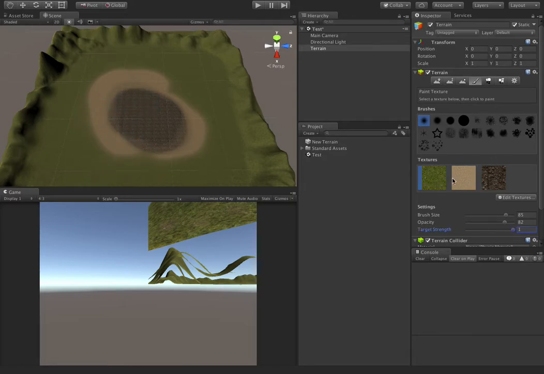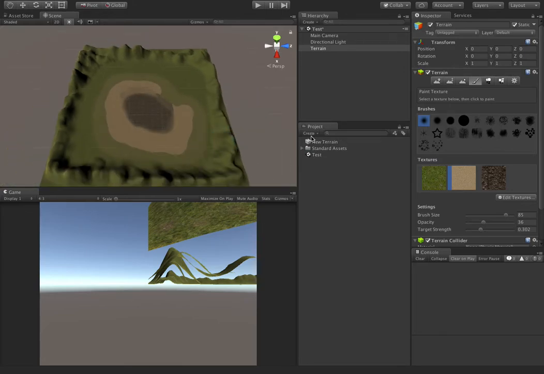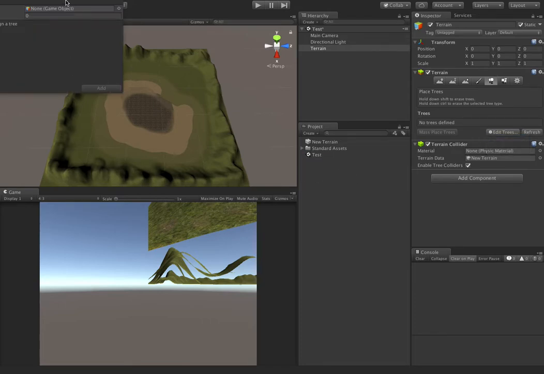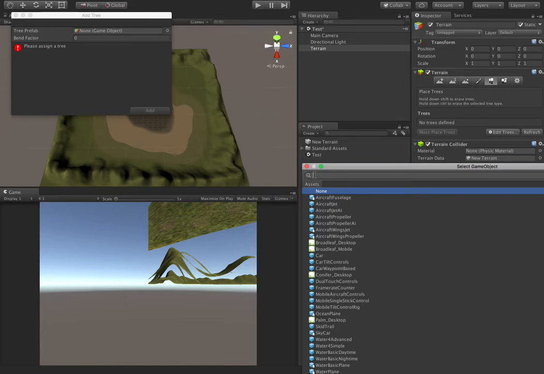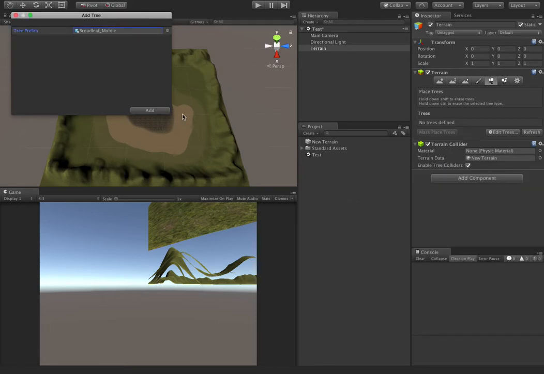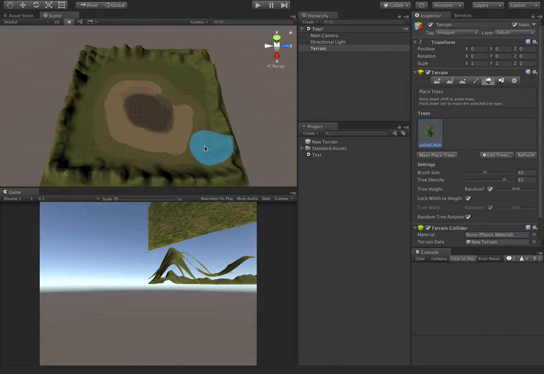Okay, sweet. So got this nice little terrain set up with this collection of textures, and now we can add some trees to it. So we'll edit the tree collection, add some trees. I'm going to go ahead and use the mobile tree. There's this broadleaf mobile right here. It's really a lot faster than some of the other trees, which is a real issue. And then I'm just going to take and put trees all around. Woo! Look at all those trees.